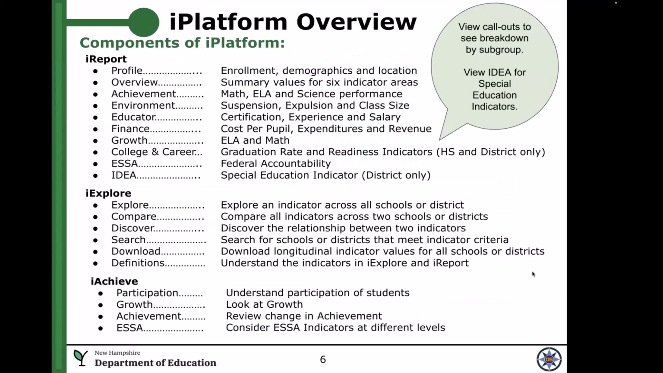For iPlatform, again, these are the components that we're going to be looking at. We're going to look at iReport and just some general information about iReport, and then iExplore and iAchieve. So this is an overall snapshot of them all. One thing that we did want to point out specifically for you folks, because this is for our special education folks today, and that's our focus, is that you are going to be able to look at specific special education indicators on some of these, and specifically for your IDEA and all of that, you can look at your subgroups, and we're going to show you how to do that today.